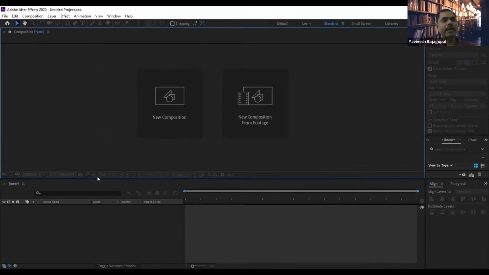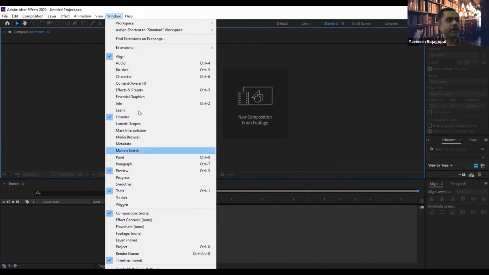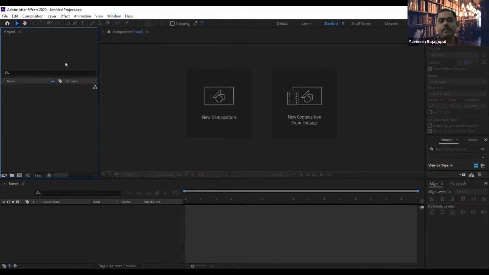To get back any panel in After Effects, you go to window, and you will find all your panels here. But of course, you need to know the name of the panel. For example, mine missing is the project panel. So I go to window, I choose project. Where is my project? Down here. Click on the project panel, and I will get back my project panel.